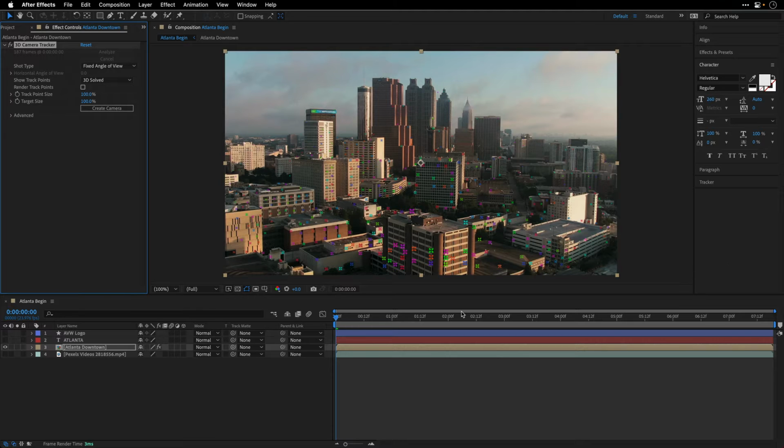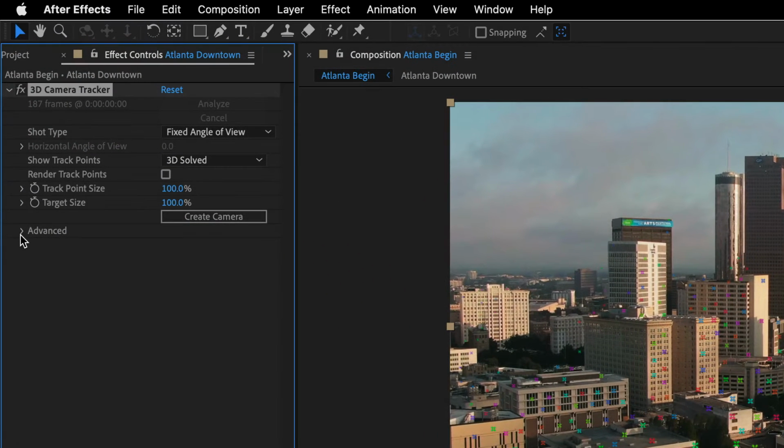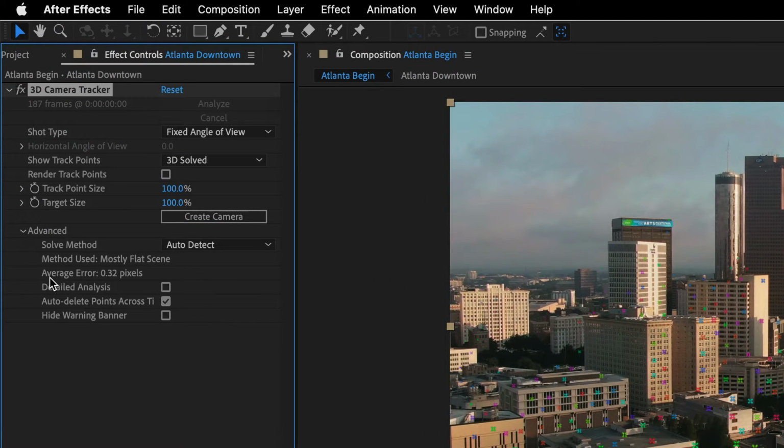In the meantime, After Effects already finished tracking this shot. And before I move further, the first thing I always do after running the 3D camera tracker is open up the advanced options and check the average error. And you can see that in my case, it is 0.32 pixels, which is very good. So anything under 1 or maybe 1.5 should be considered a good tracking. If you have something different over here and want to improve your results, you are more than welcome to try the detailed analysis. But in our case, it is actually working quite nice.